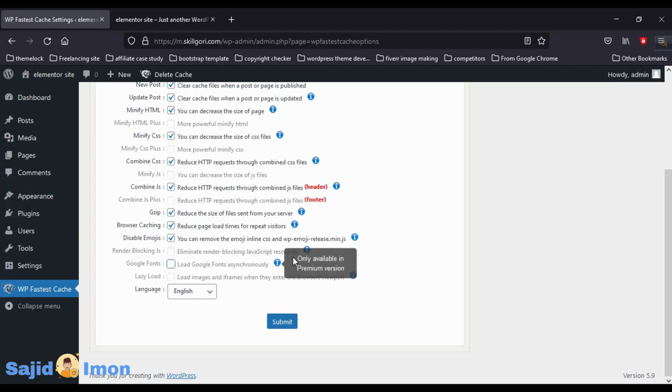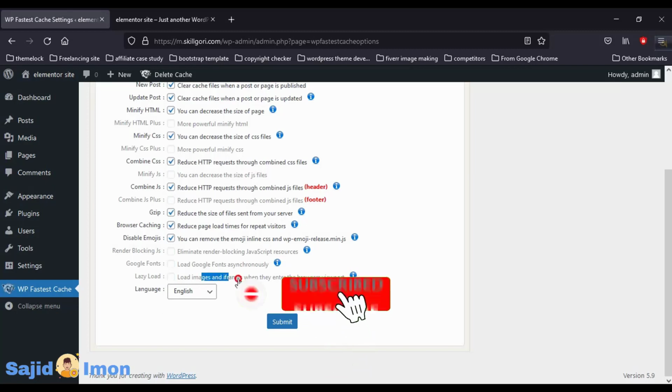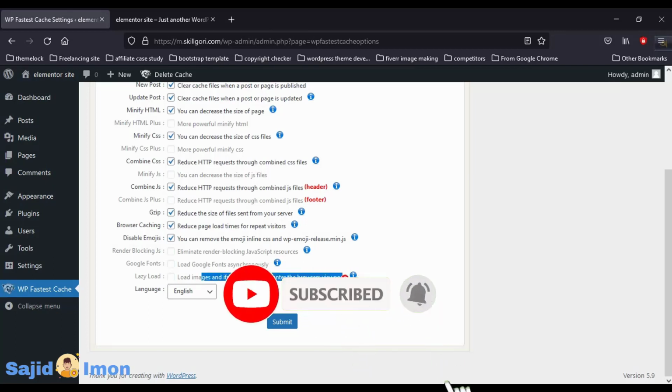Google Font. It is a premium feature of this plugin. Enable this if you use Google Fonts individually. And lastly, lazy load. It is a premium feature of this plugin. It loads images and iframes when they enter the browser viewport.